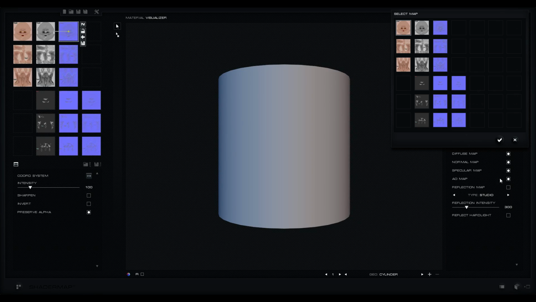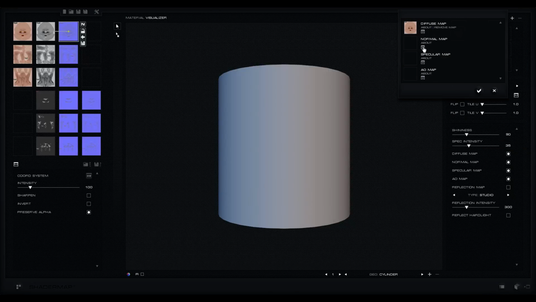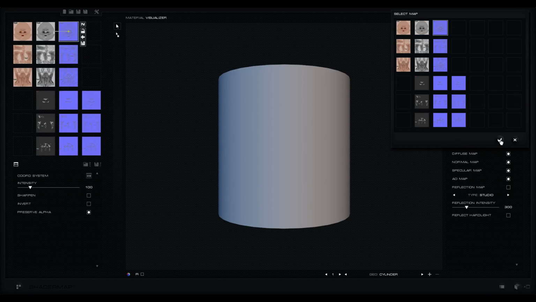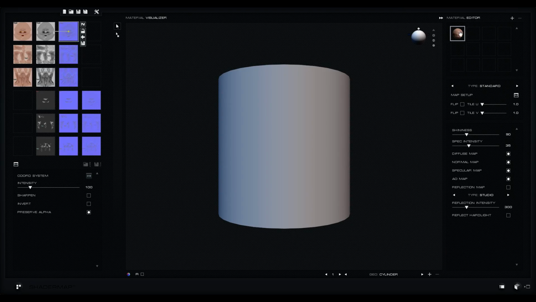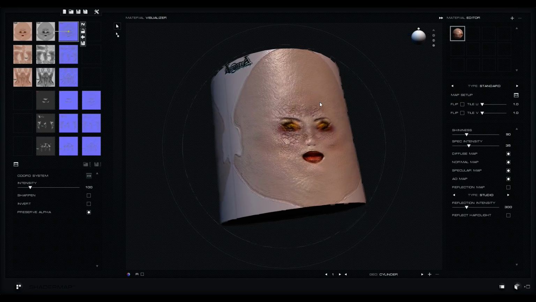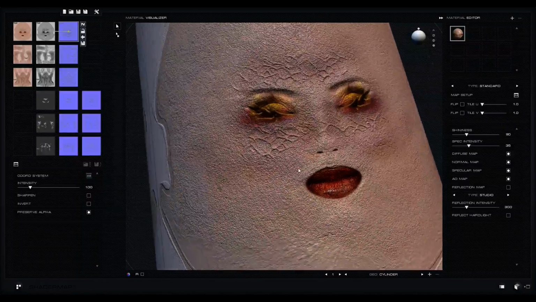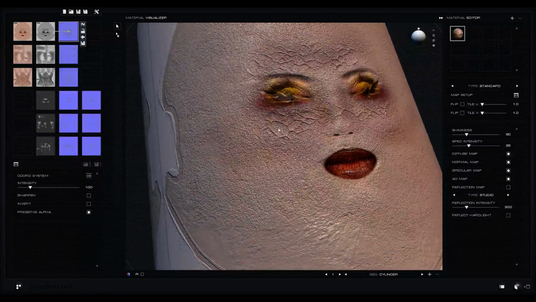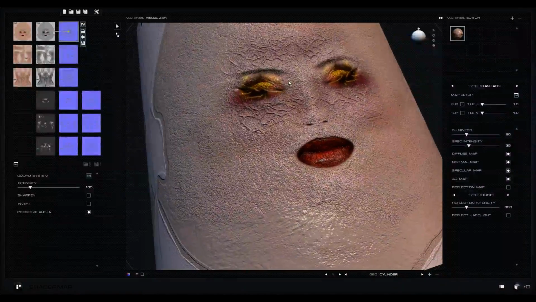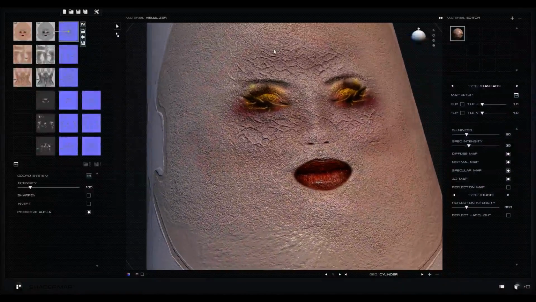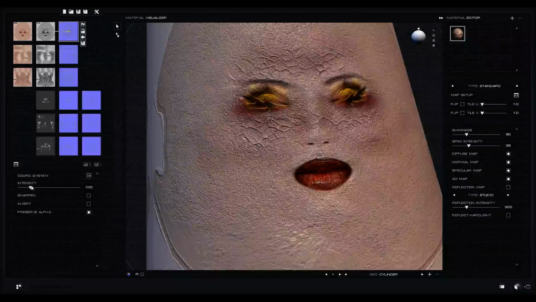The diffuse is the face. The normal map is the bump normal. I'll say OK, and I drag that on here. And as we can see, the normal map right now is way too strong. And the way you adjust this in shader map is with this value over here called intensity.